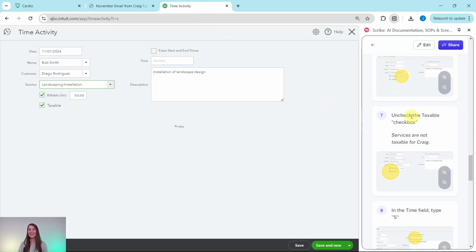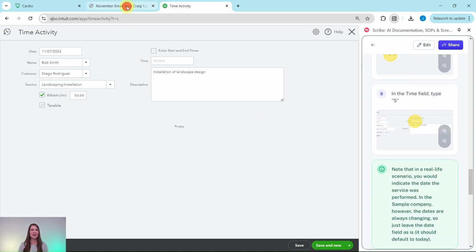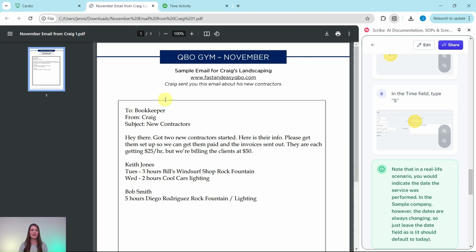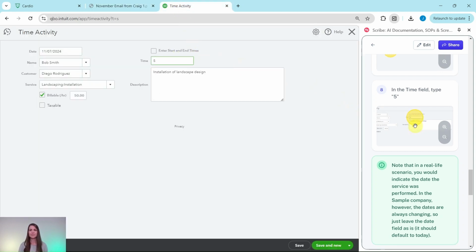So we're here, we're going to uncheck the taxable checkbox. Go ahead and click on that, and that is because services are not taxable for Craig. In the time field, we want to enter the 5 hours that he worked. So click into it and go ahead and type 5.